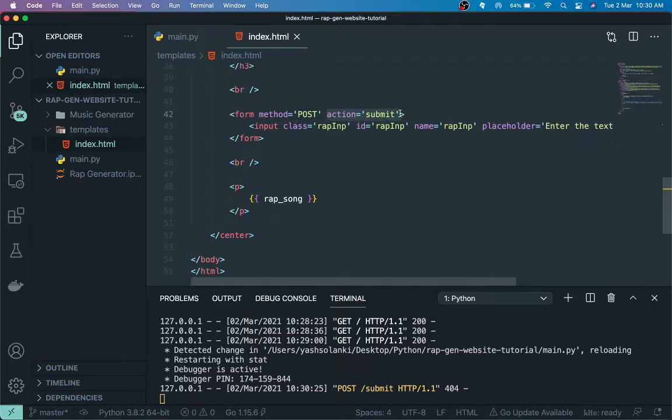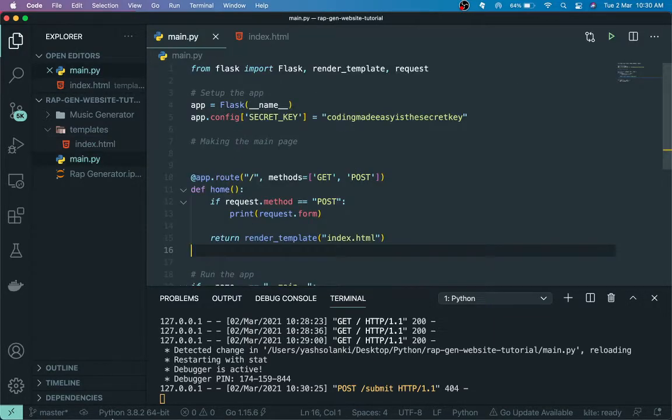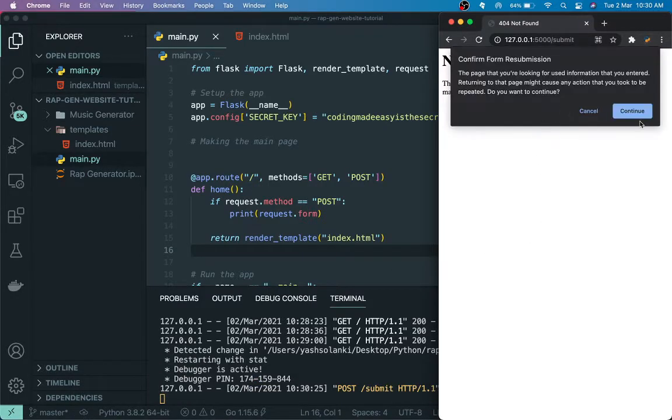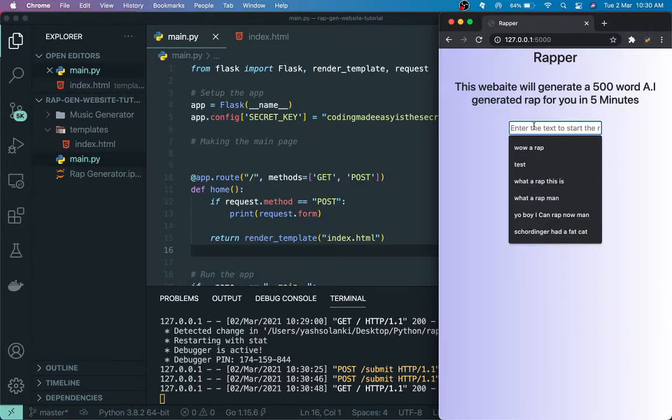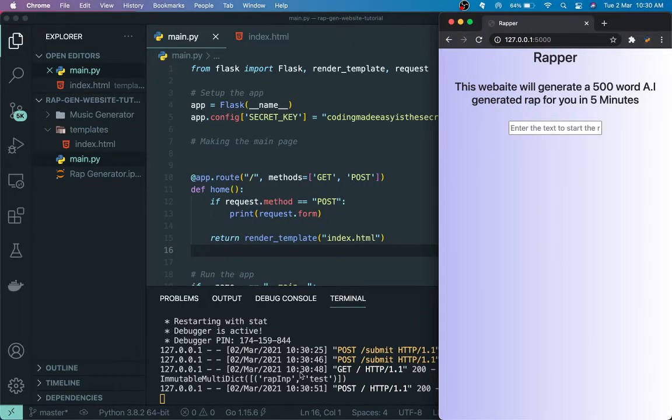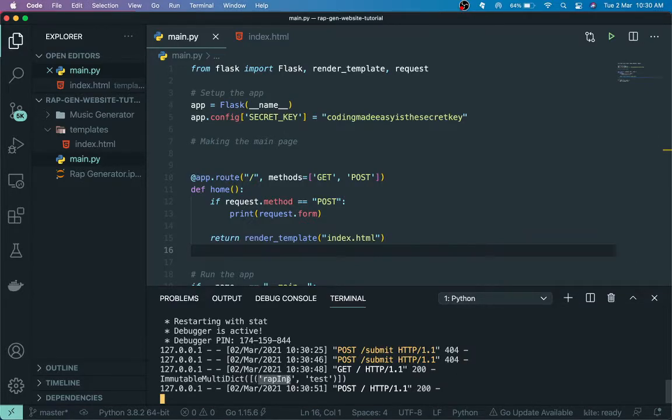Okay, I got it. I don't have any action over here. I just need to go to /test. So we got an immutable dictionary with the wrap INP of test, and that is actually what we want. So what I can do is grab the wrap INP and manipulate it through Python code, and then I can inject it back to HTML.